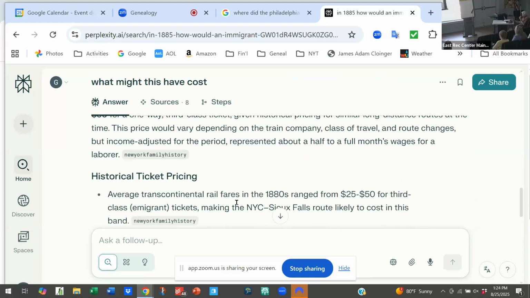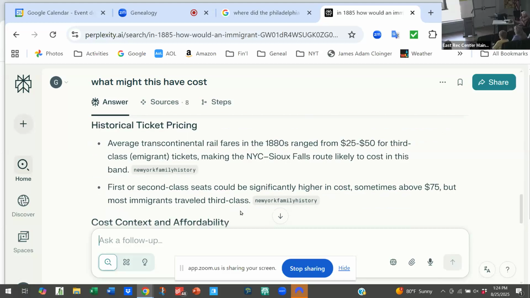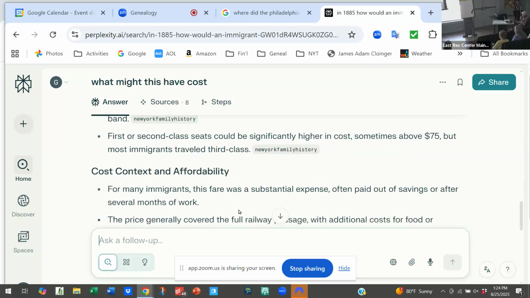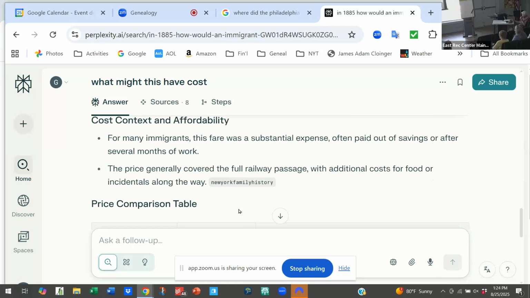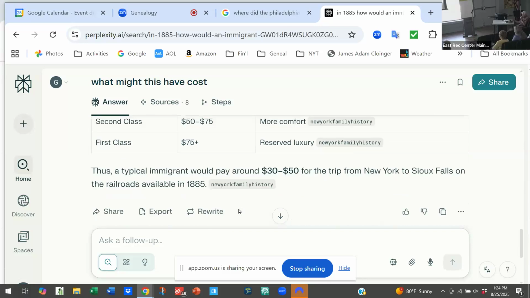Now, this would be among the things that would have multiple sources with multiple alternatives. So transcontinental fares might have been lower. There was an immigrant ticket class. Most immigrants travel third class, yes. So again, a little table. So if we want to start another new one.